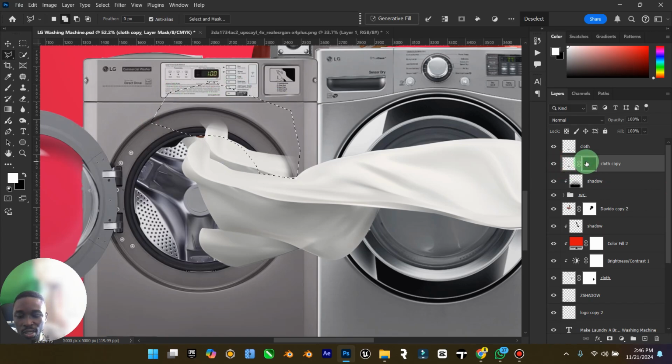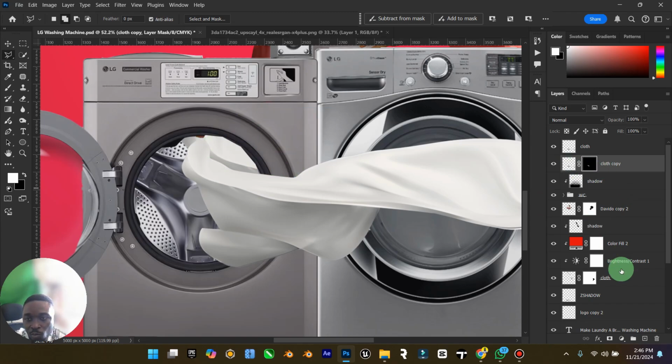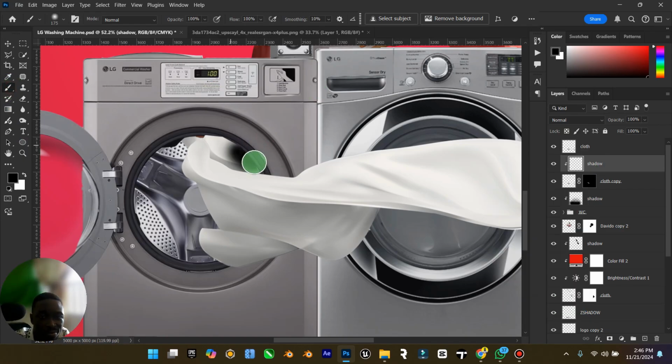So, and we'll delete. Right, exactly. Now the cloth is inside here. Now we are going to add shadow to that part. Alright. Let's add shadow to that part.